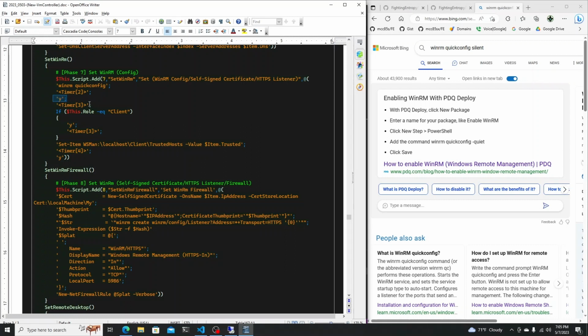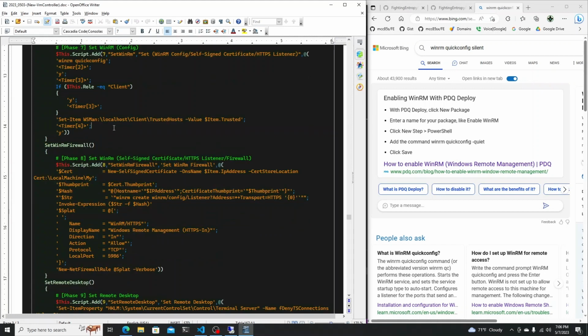I only want it to enter that in if there's no human present, and then wait 3 seconds there. And then if the role is a client, then you have an extra step, so that's got to be there.